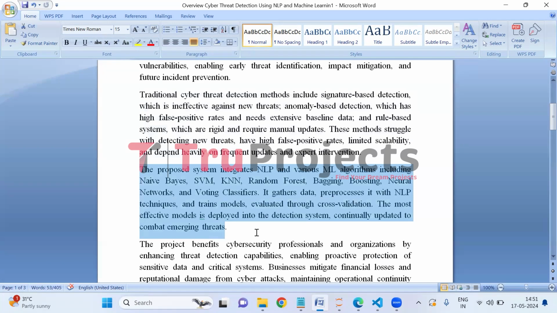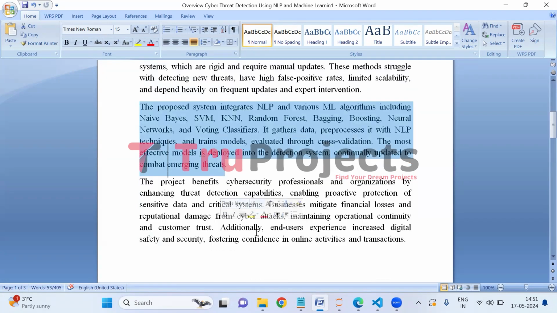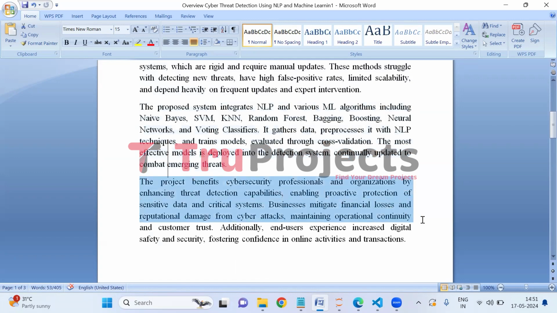to counter emerging threats. The project benefits cybersecurity professionals, organizations, businesses, and end users by enhancing threat detection, protecting data, minimizing financial losses, and ensuring overall digital safety and security.